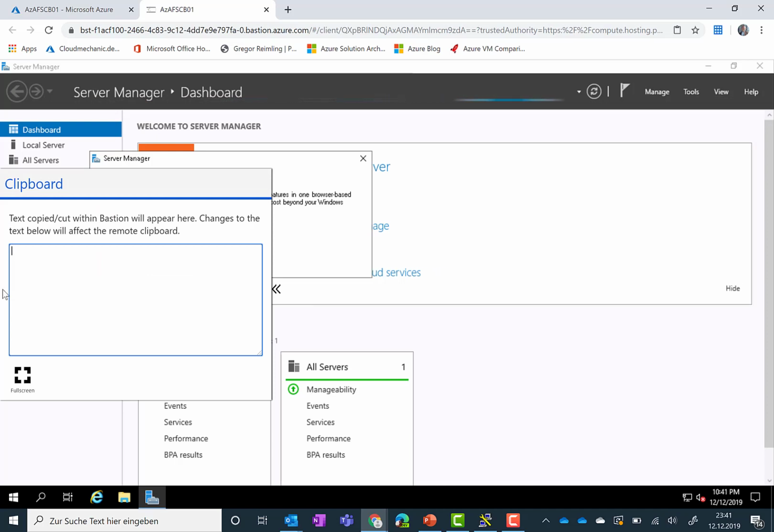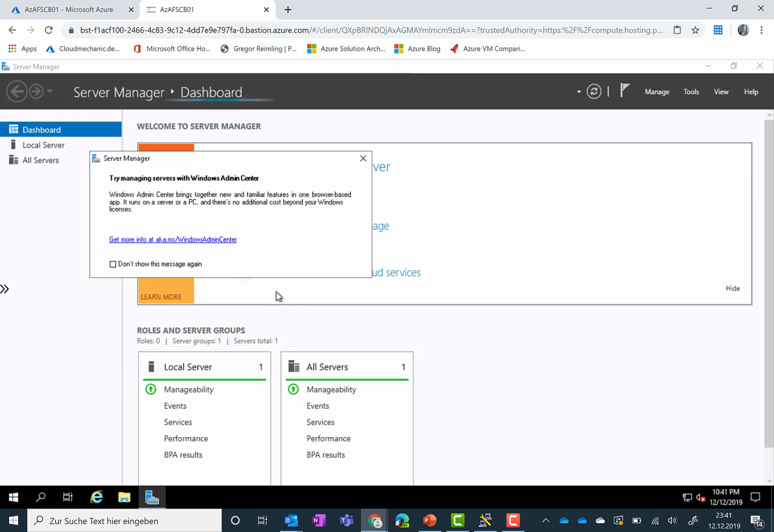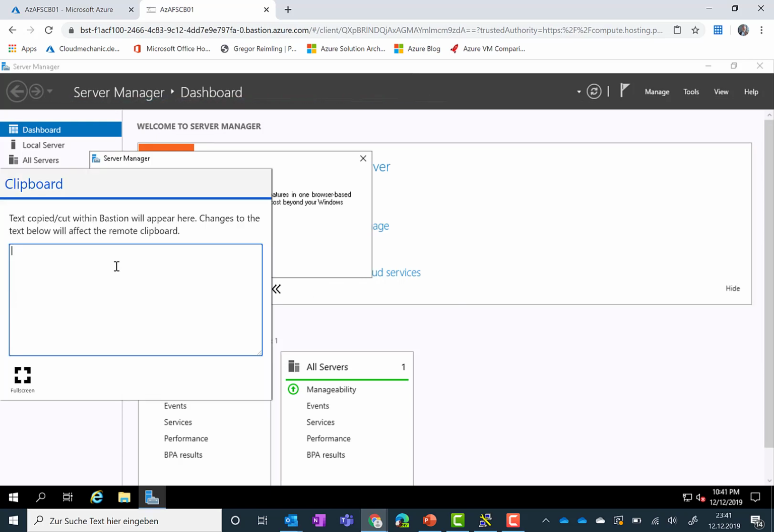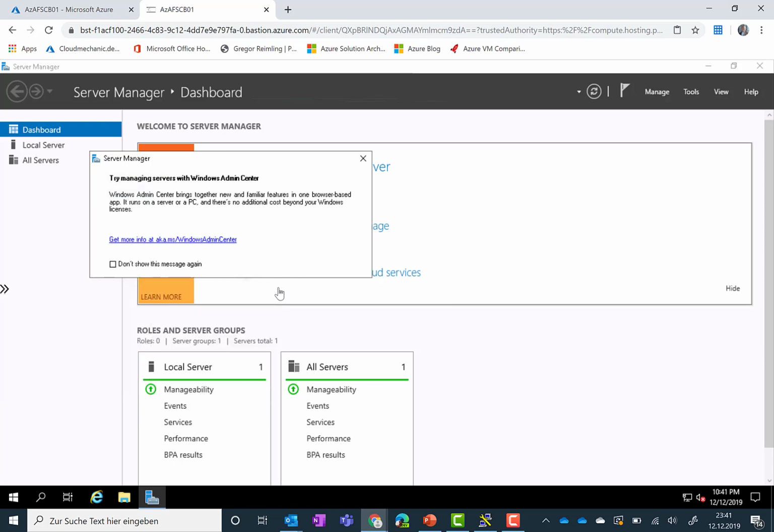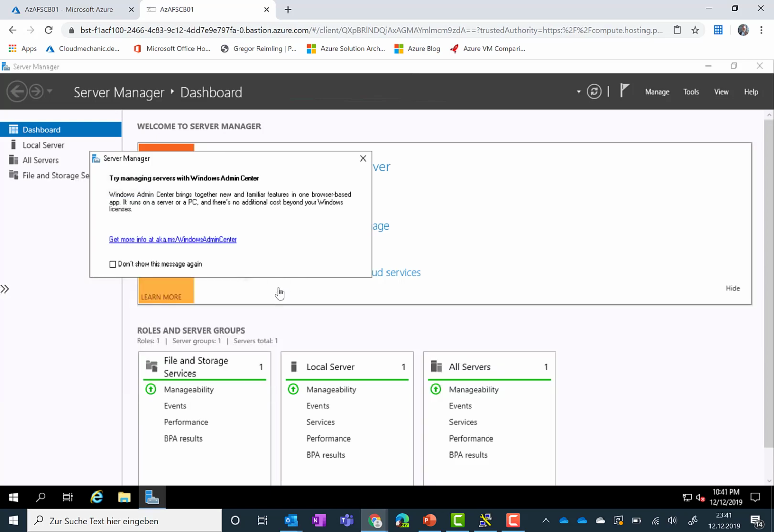When you don't have a clipboard, you can open the clipboard on the left bar, and then you can paste some text in it. Probably now it's not possible to put files in it or to exchange files via the session. So to get files into the server or out of the servers, you need another way. You can't use Azure Bastion for this.